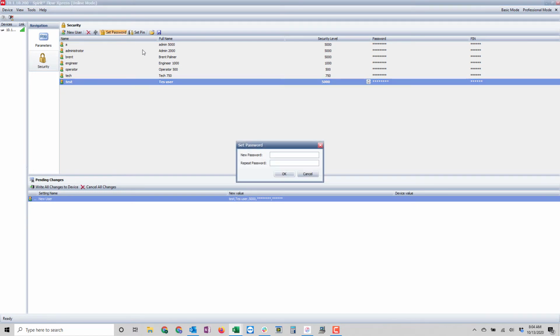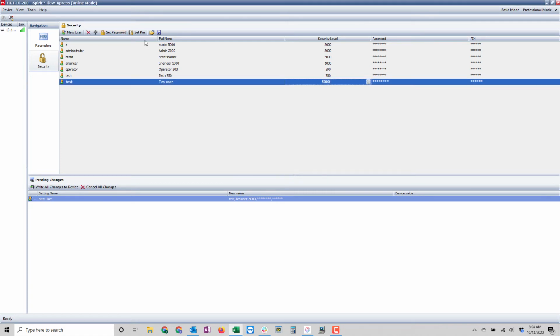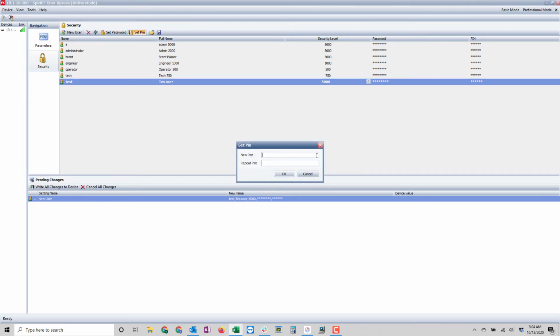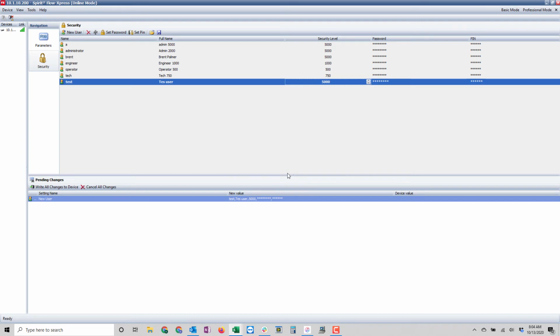In the center, click on Set Password. If a password is required, enter it and then repeat the password. And if a PIN number is needed for entry to the front panel of the FlowX on the LCD display, enter at least a 6-digit number and re-enter that to confirm.